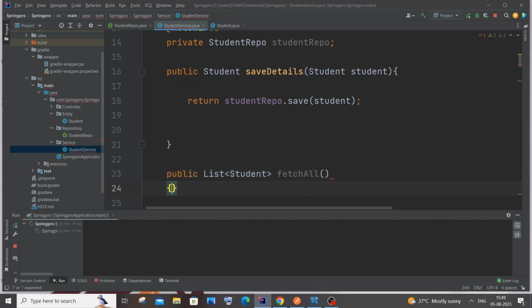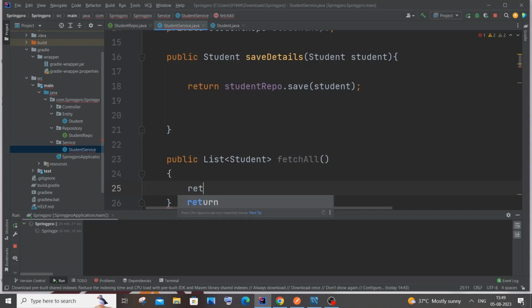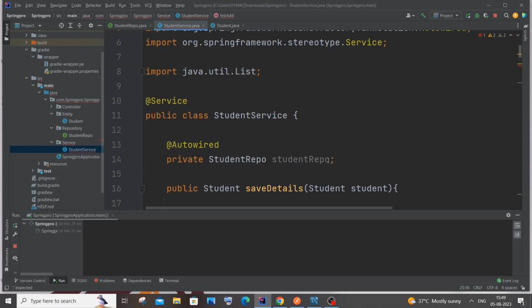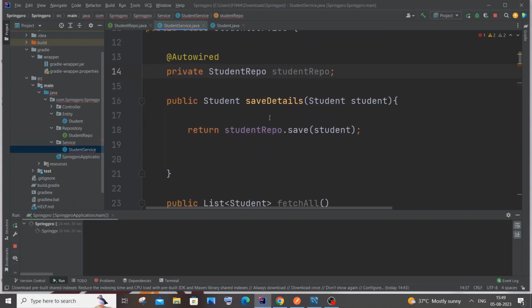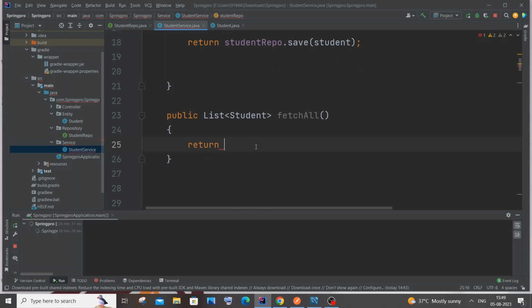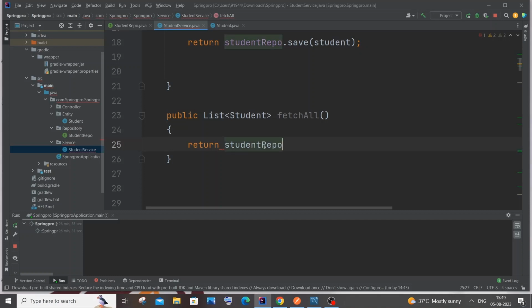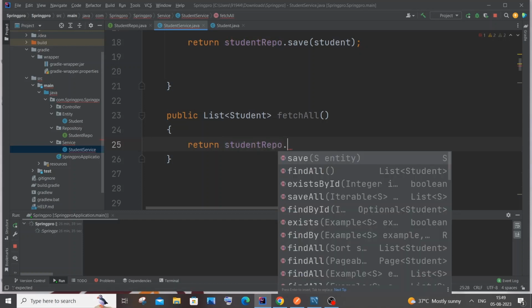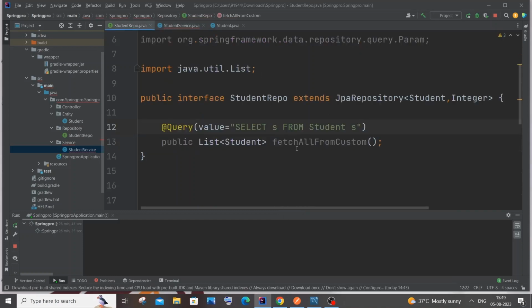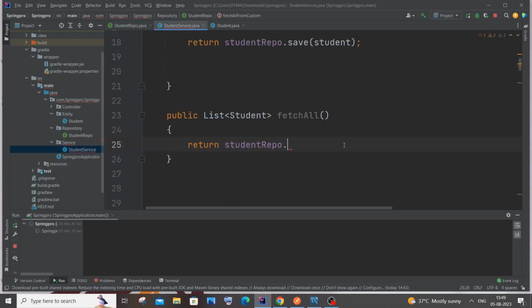So let me leave it blank and we need to use the return, and here we need to use the same repository name. I have defined the student repo variable over here. So you need to use this repository name, student repo dot, and now we need to use our custom query name which is fetch all from custom. So I'll type fetch all from custom. Yeah, so this will be coming over here. Now we are done with our service.